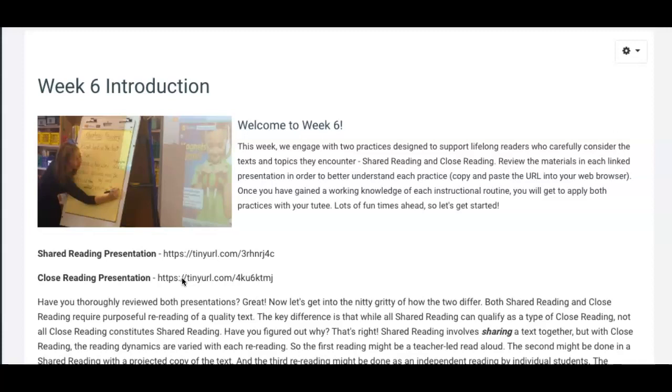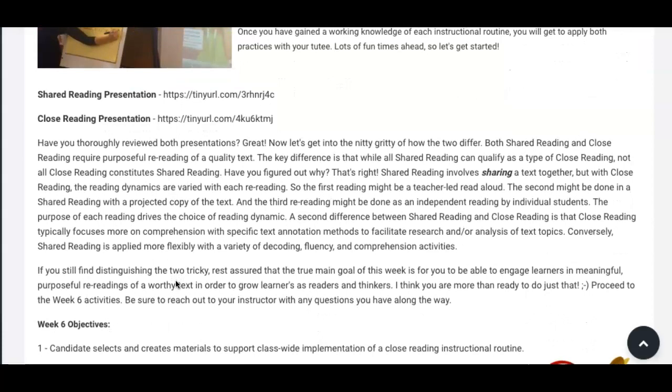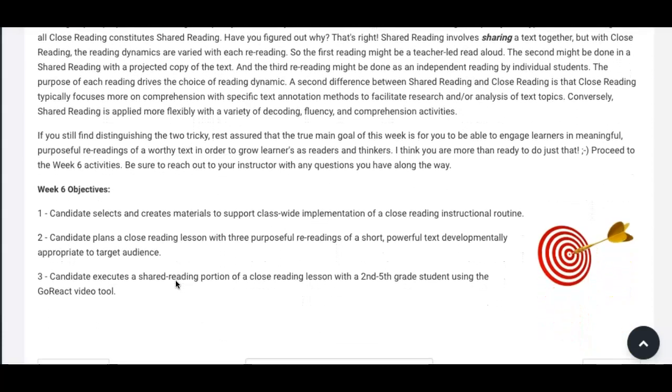Be sure that in the close reading presentation that you are reading Chapter 3, which is Access Point 2, Close and Scaffolded Reading Instruction. I just want to make sure that everybody reviews everything before they start their assignments.